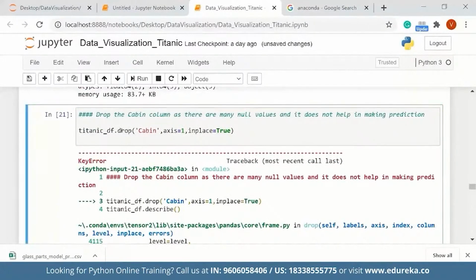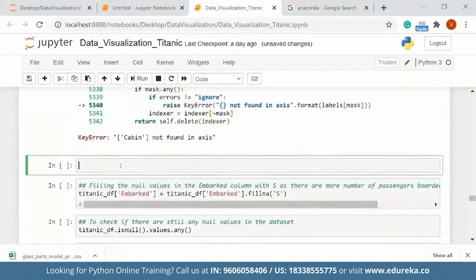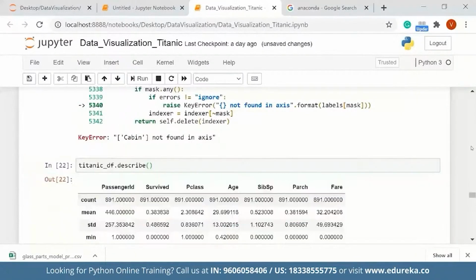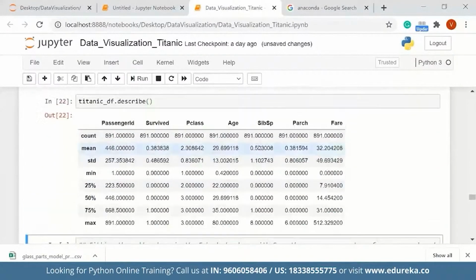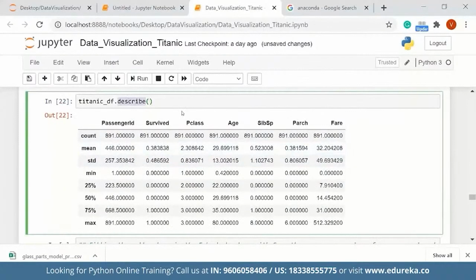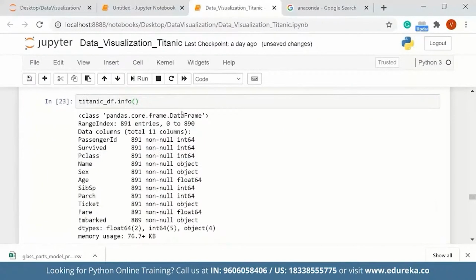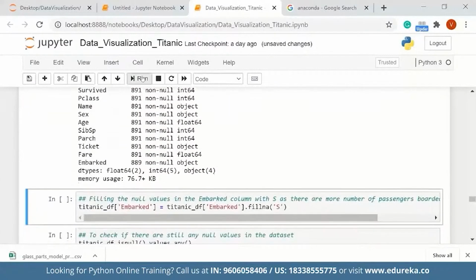So how to do that? Create a cell below and do it here. Here we can see that cabin is gone. If you say info also, you will see that cabin is gone. We deleted that. If you try to delete twice, it will give you an error because it's already deleted permanently.